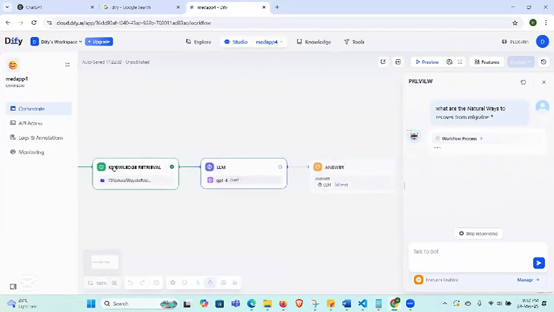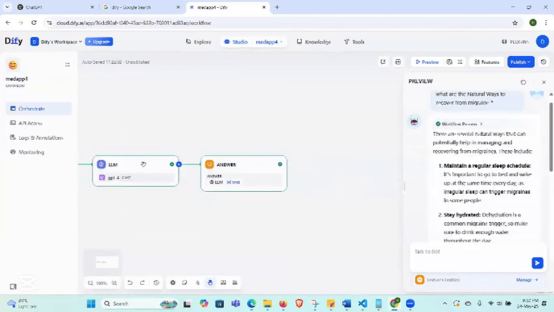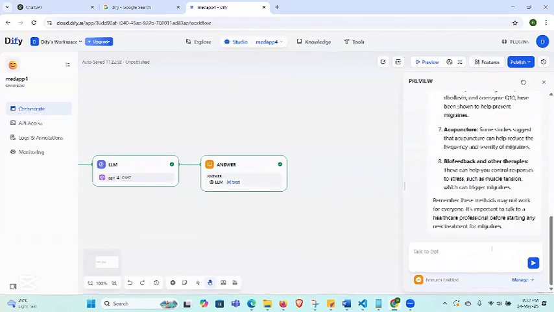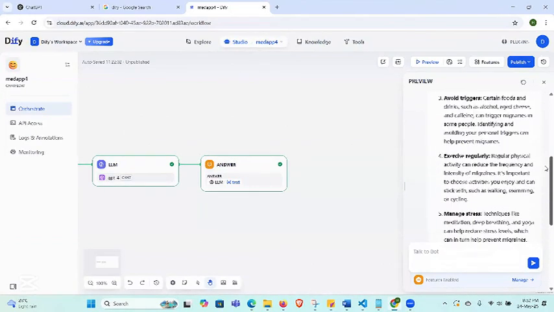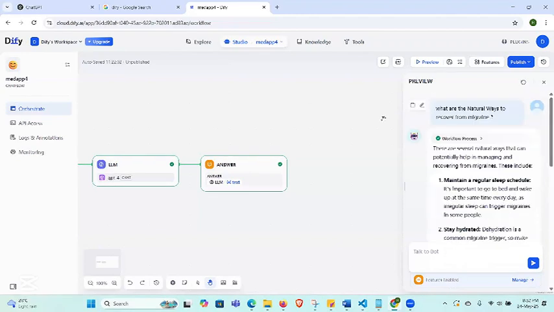It shows the highlighting with the green border. That means this node is being executed right now. And now it came to the LLM node. It is processing the LLM node. Now it's given the output. Okay, it works like that.